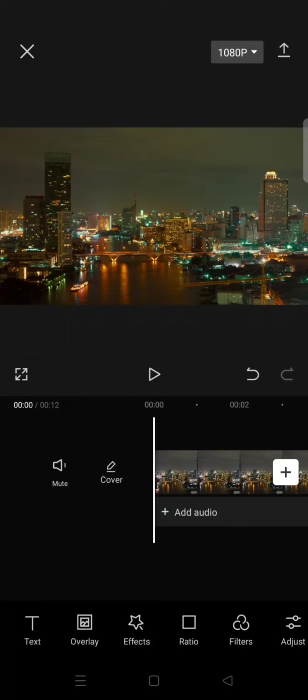So in today's video I'm going to show you how to export videos on CapCut with the highest quality settings so TikTok doesn't ruin your video quality. This can be used if you are going to export your video for TikTok or upload your video to TikTok.